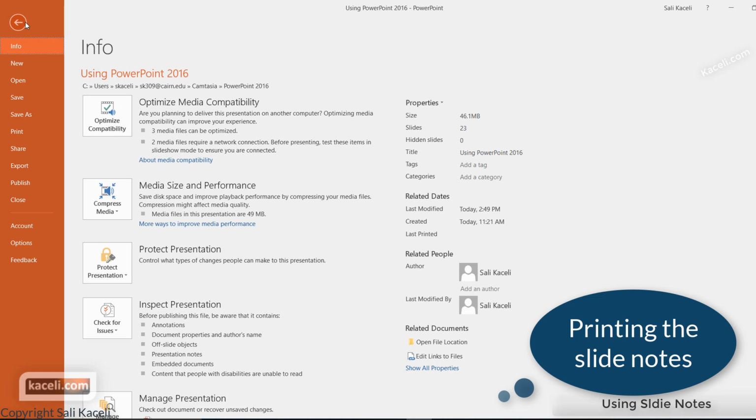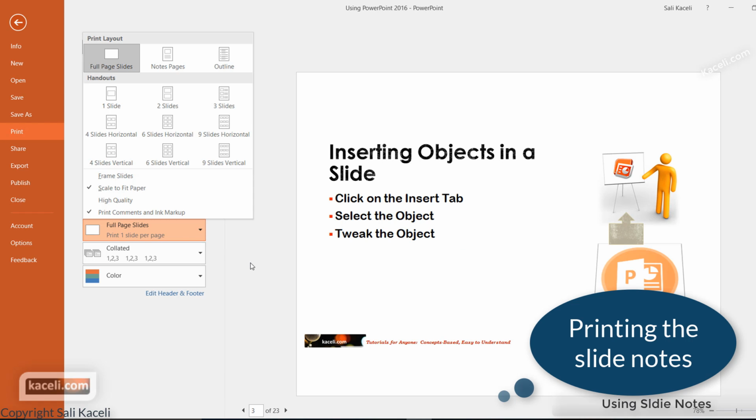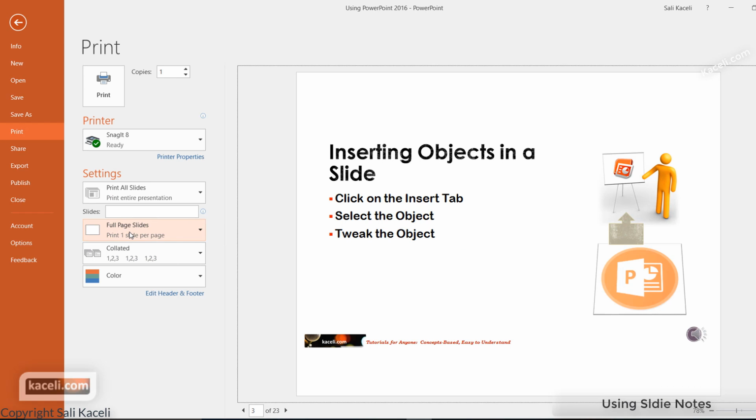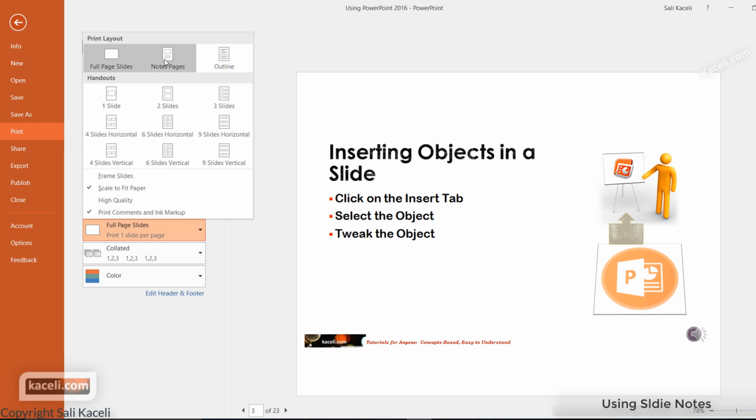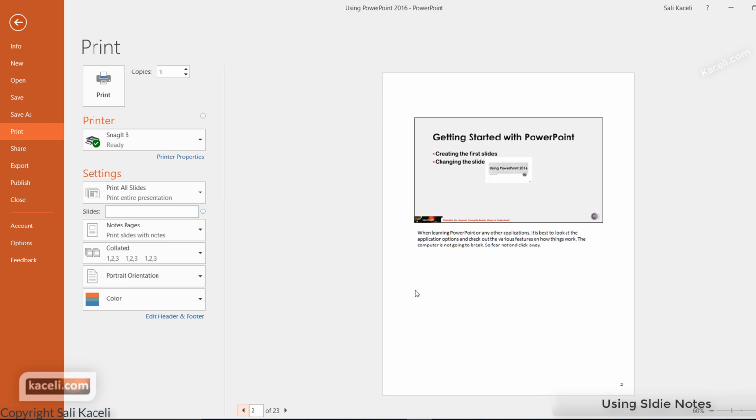If you go under File and then choose Print, notice that under what you want to print, you want to choose the Notes pages. Notice that it is going to be one slide per page, and the notes that you entered earlier under each slide are going to be displayed right below the actual slide.